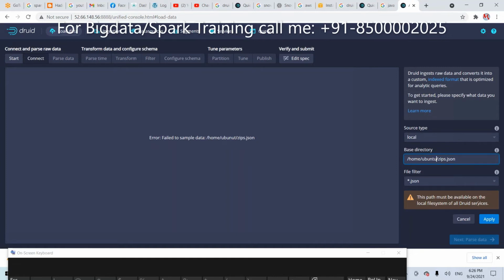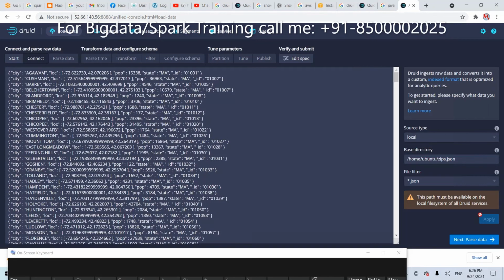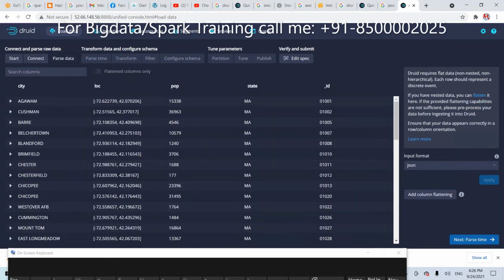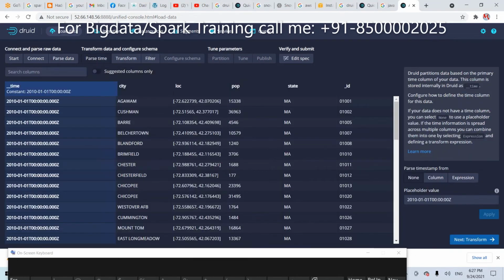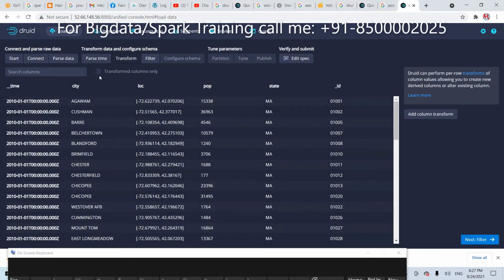Okay, now apply. Yes, this is JSON data. Now location, longitude, latitude, etc. Automatically it will take care of it. Don't worry. Okay, next. This is a transform filter.